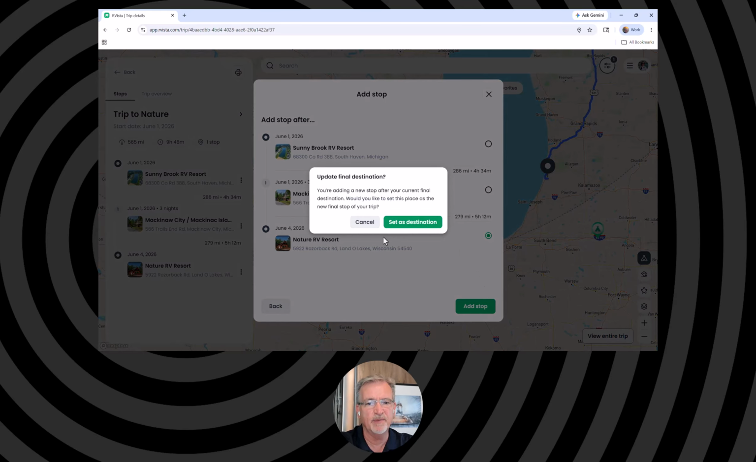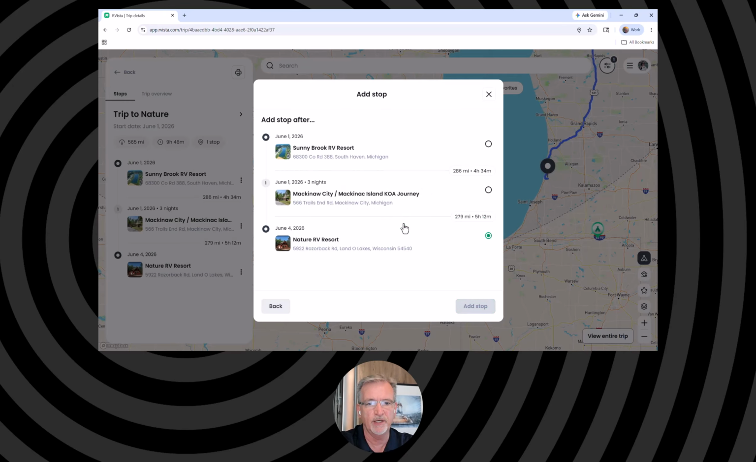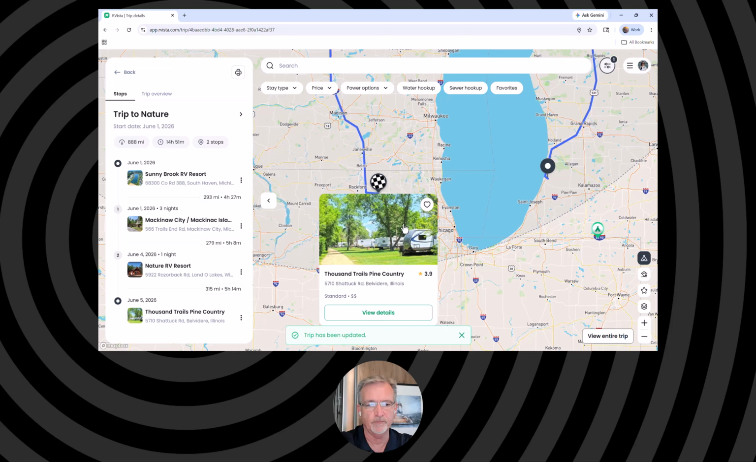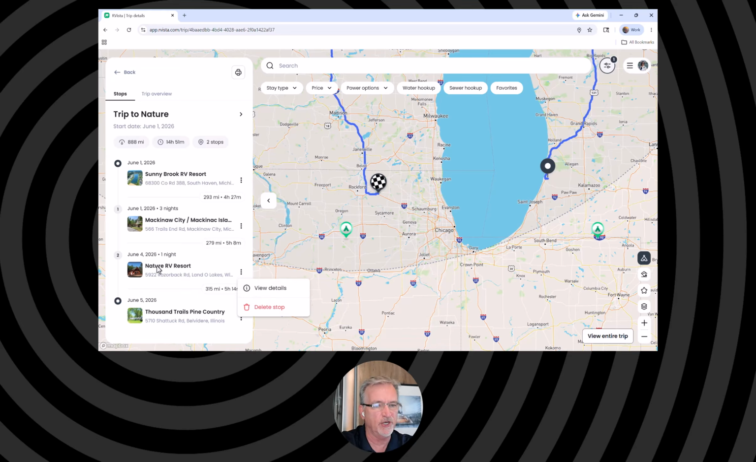It's going to ask me, do you want to update your final destination? Are you sure? Did you do this on purpose? Yep, we did this on purpose, so we're going to go ahead and do that. And now you can see on the left, 1,000 Trails is our new destination. And now I could go into Nature RV Resort if I want and change the number of nights, because once I change that destination, it defaults to 1 night. I'm not going to worry about that right now for the purpose of this.